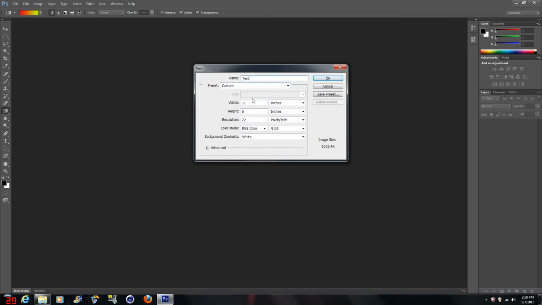Next, don't worry about customs. Next, you got the width and the height. You want it to have 11 inches and 6 inches. Nothing else. You don't need to use centimeters, points, whatever else there are. Just use inches because it's easier, because 11 by 6 is basically the size of a YouTube video.